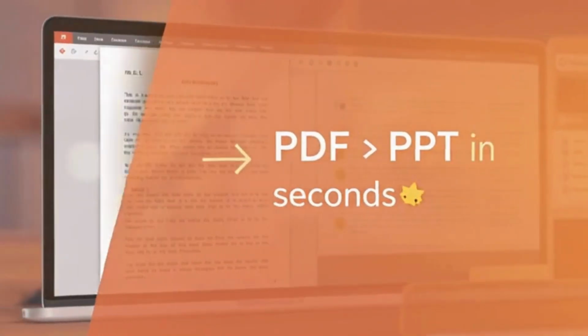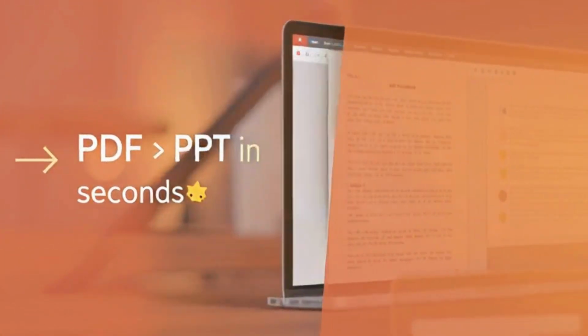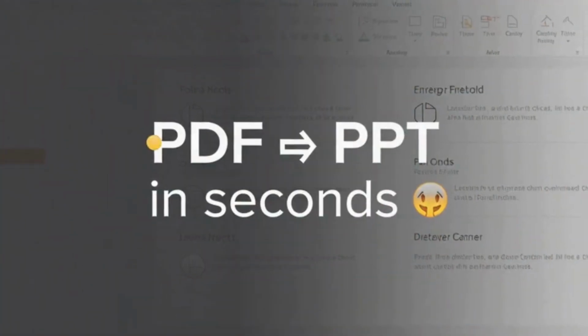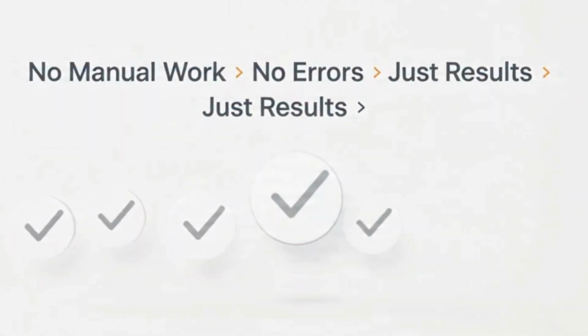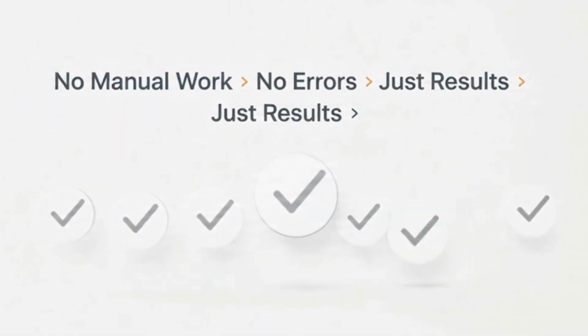By the end of this video, you'll know exactly how to convert your PDF into a clean, structured, presentation-ready PowerPoint file in seconds. No manual work, no formatting headaches, just results.